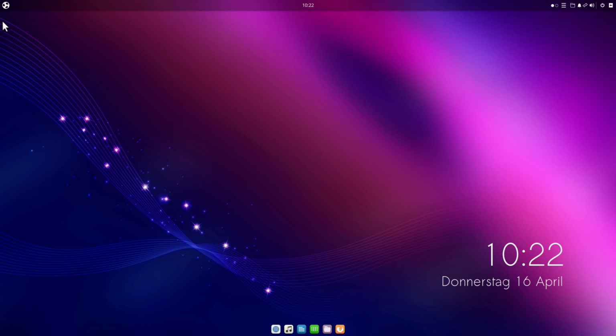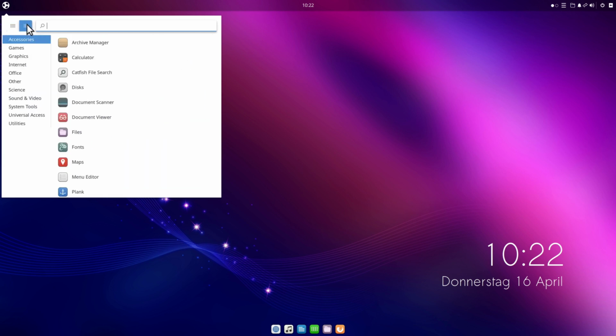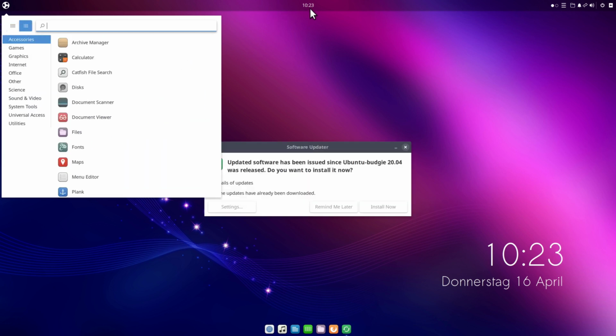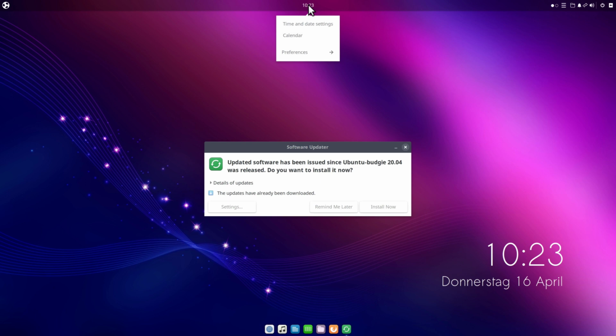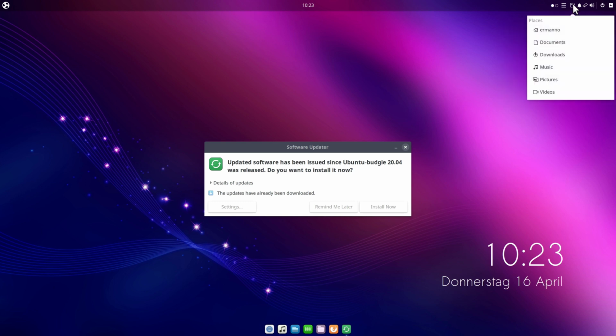We have our apps menu here on the top left corner. Now, new in Ubuntu Budgie 20.04 is the option to have apps laid out here in a grid like this, or we have also the traditional way by category by clicking this button here. We have also here in the middle the time, where we can set also calendar settings. And on the right side here, we have our taskbar icons, like for example, our notes. We have also the places menu, where we can go through our computer folders.